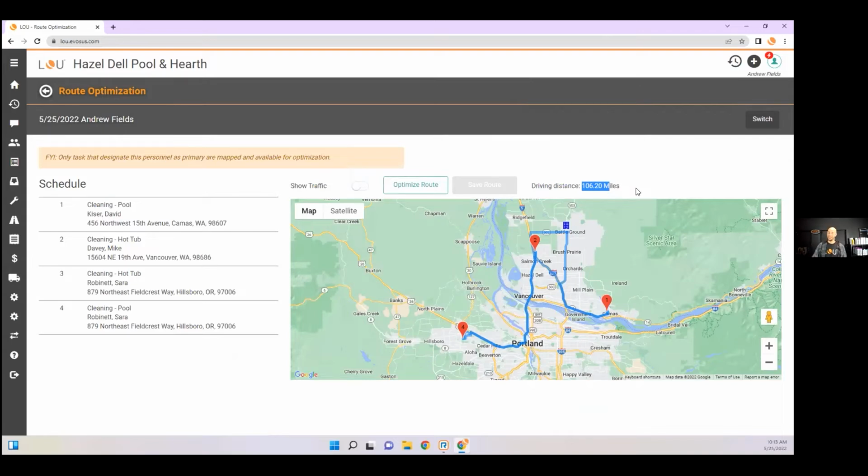And again, if you've watched the news at all lately, you'll know that fuel prices are through the roof right now. I'm talking like over $5 a gallon average. So if you're able to optimize your routing, spend less time on the road, less time behind the windshield, that's going to save you guys some dough. So obviously we went from that 106, we optimized the route, we went to 92.3 miles.